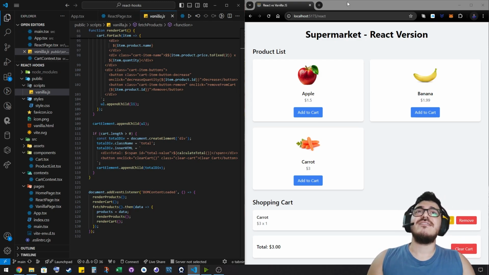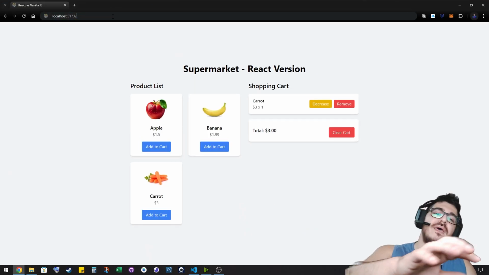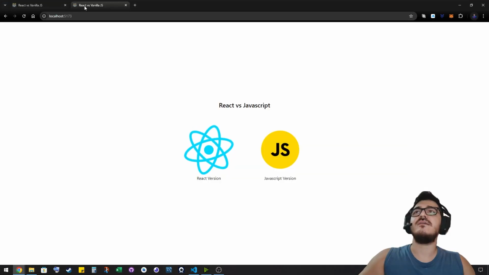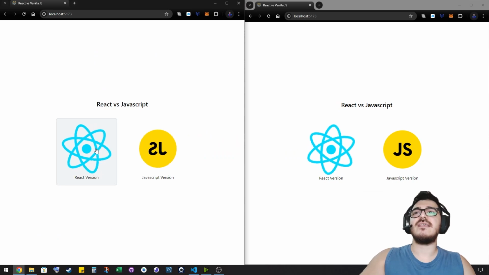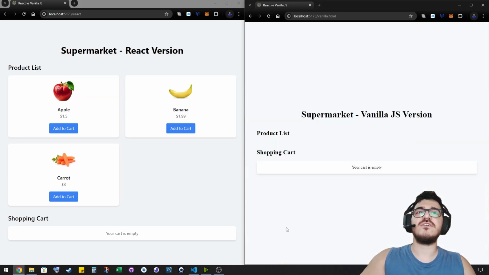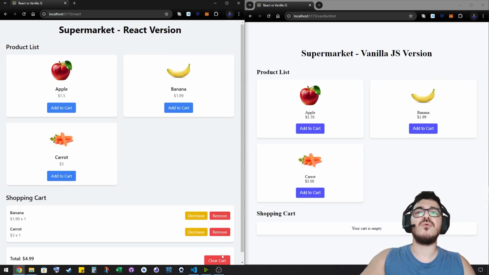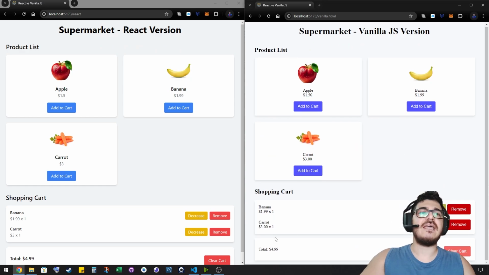So there we go. This is the project. Let me go back to the start and duplicate this and show you guys again. This is the React version and the JavaScript version. And as you can see, it works the same.